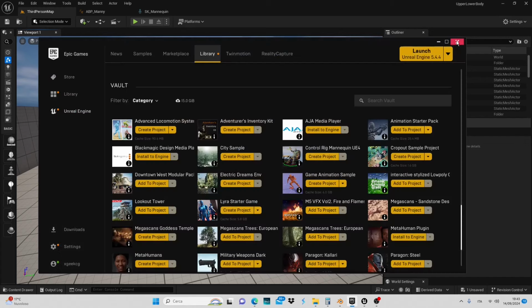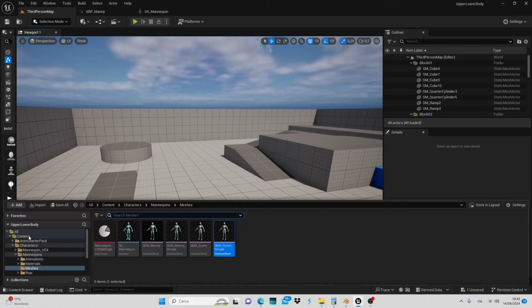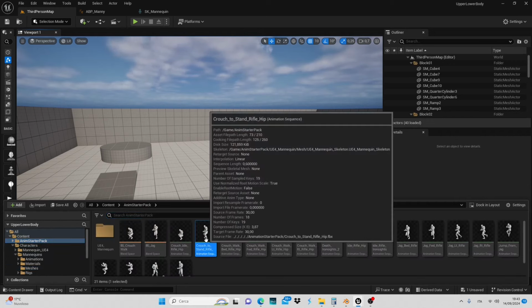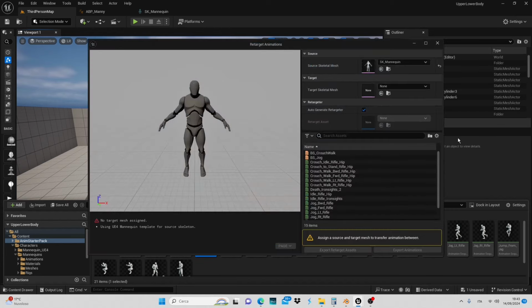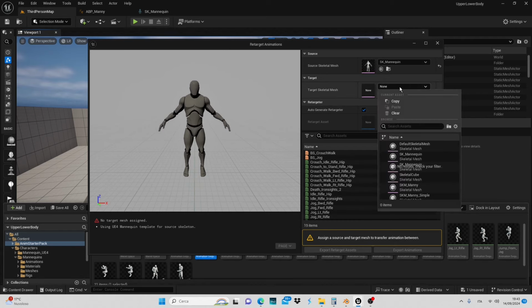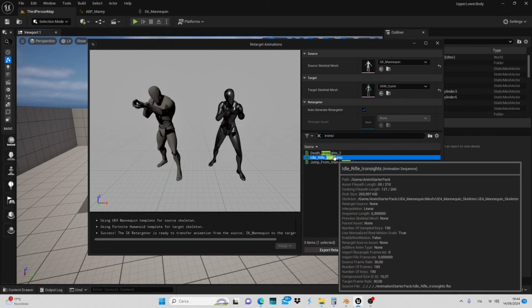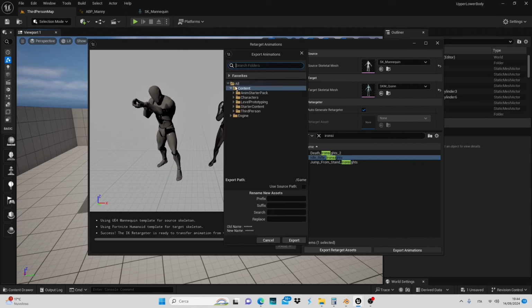Once this is done, go back to your project, Content Drawer, go to the Animation Starter Pack, select any animation, right-click on Retarget Animations, and the window for retargeting animation will appear. As a target, we can give our Queen, for example, and simply search for Iron Sight, which will be the animation we will use for the upper body. You can then click on Export Animation, choose the destination folder and export your animation.